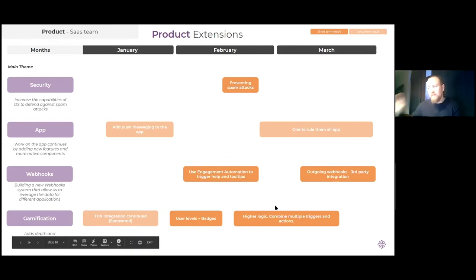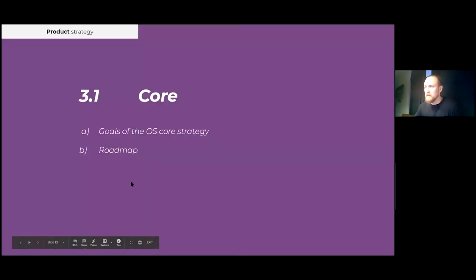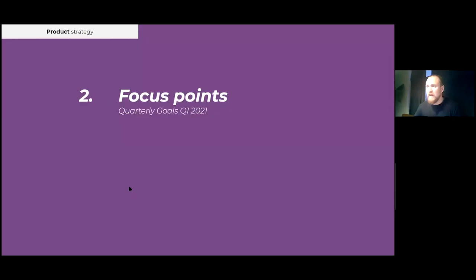And then two specific applications for this gamification where we want to improve, so for the first one, sorry, this is a bit fast here.